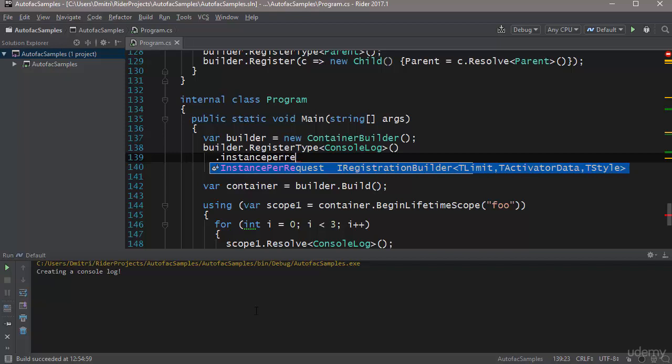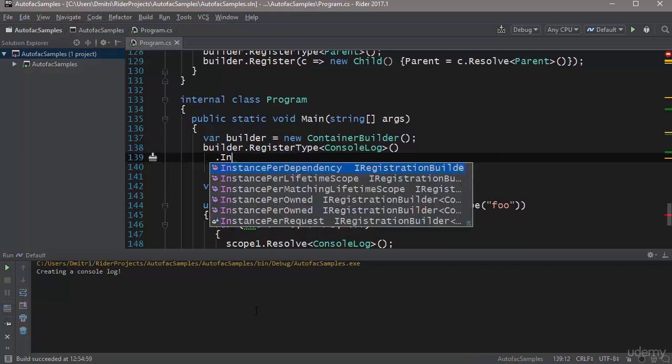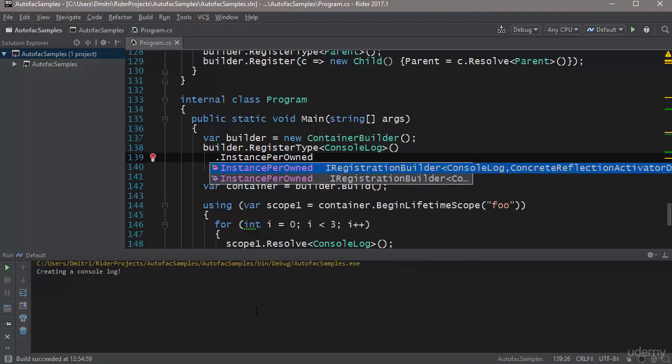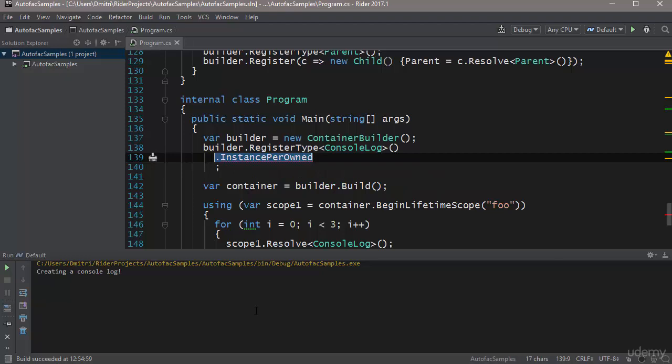In addition, we have something else. We have instance per owned. Now, instance per owned unfortunately requires an understanding of another concept that we haven't covered, and that concept is implicit relationship types. So until you understand implicit relationship types, it will be very difficult for you to understand what instance per owned actually is.